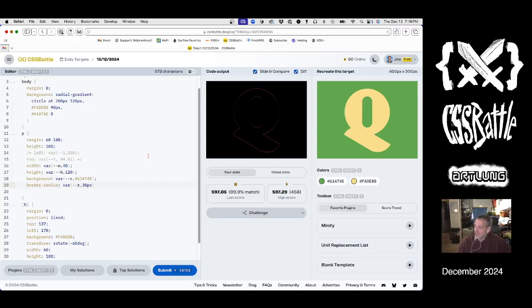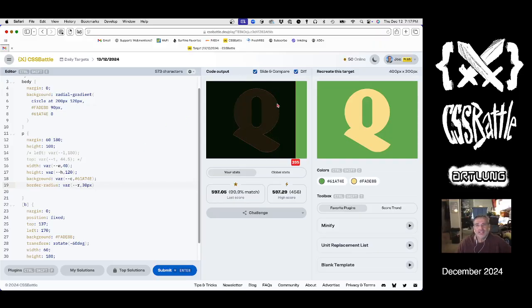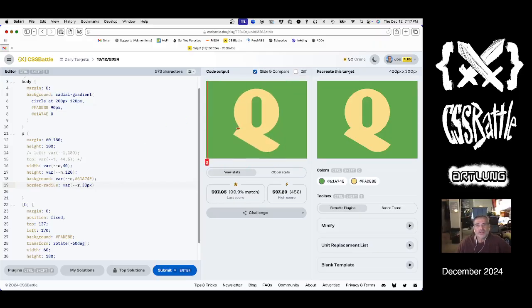So the question is, how do we maintain our joy in CSS even when we can't quite get to 100%? Well, the answer is it's a little tricky. I really do enjoy getting the perfect match, and this is one of those cases where I do not have the perfect match.